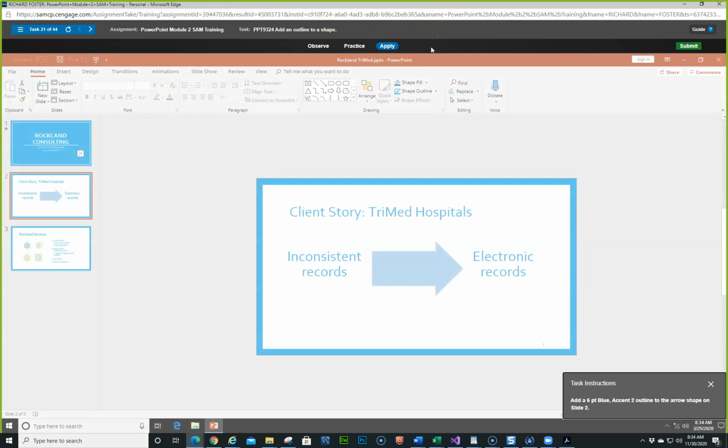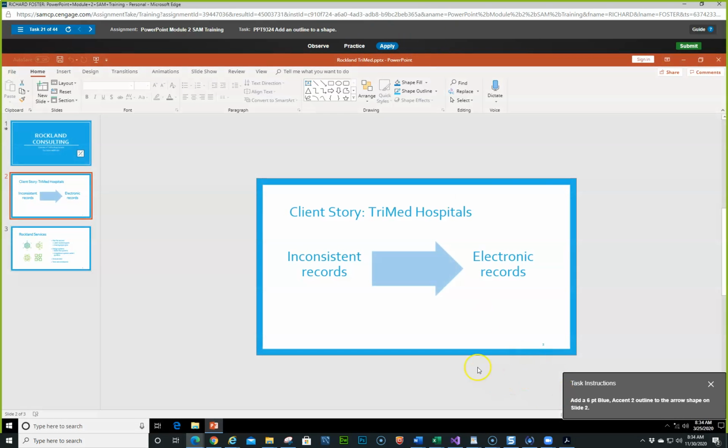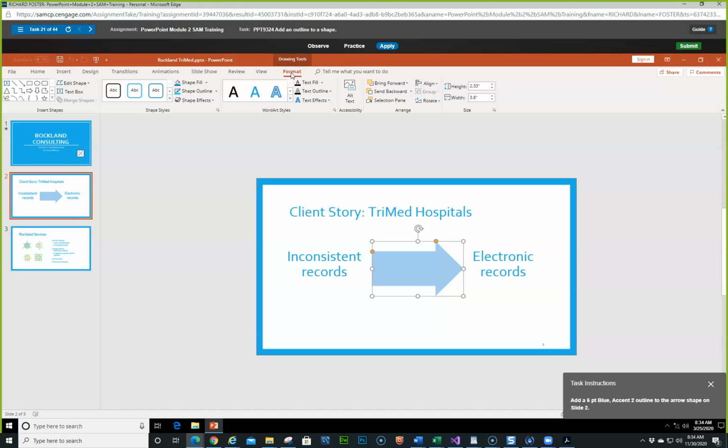All right, add an outline to a shape. We have two more to go. I think you pretty much know how to do that. Add a 6-point blue accent outline to the arrow shape on slide 2. There's an arrow shape, so you can go to Format and see if there's a Shape Outline. And there happens to be a Shape Outline there. And we want 6-point Blue Accent 2. So this is Blue Accent 2. And then we need to do the weight.